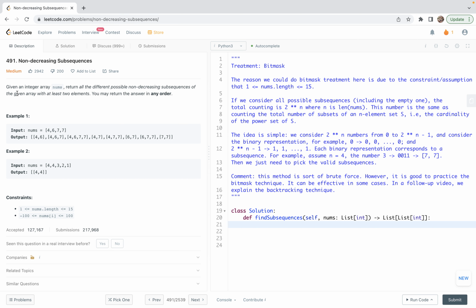First, let's look at the problem statement. Given an integer array called nums, return all the different possible non-decreasing subsequences of the given array with at least 2 elements. We may return the answer in any order.